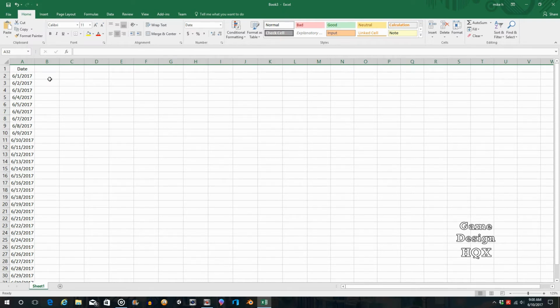Now let's look at a few other things. Say that you want to actually extract the month from this. There's a couple ways to do it. You can extract the number of the month, or you can extract the name of the month. Typically, I think people would rather see the name of the month rather than the number.